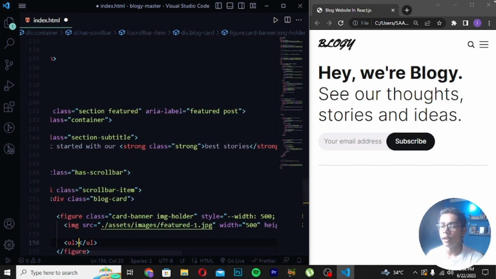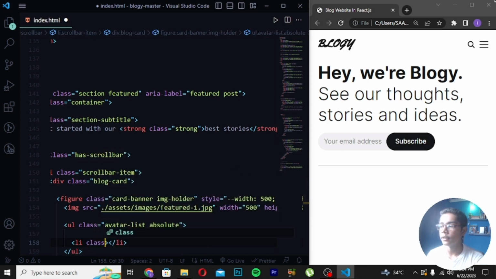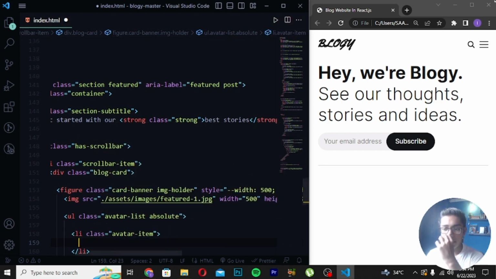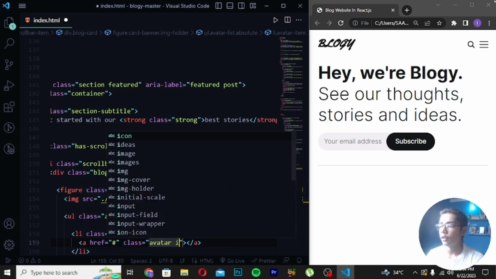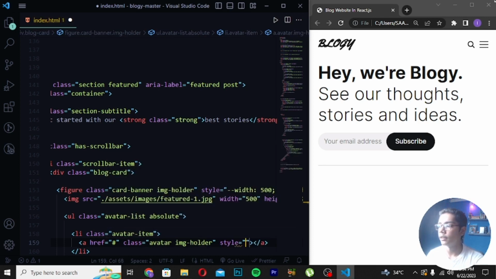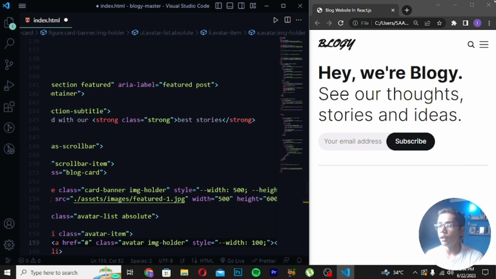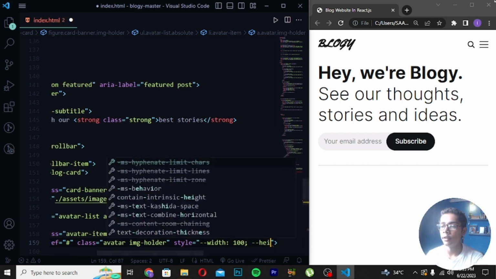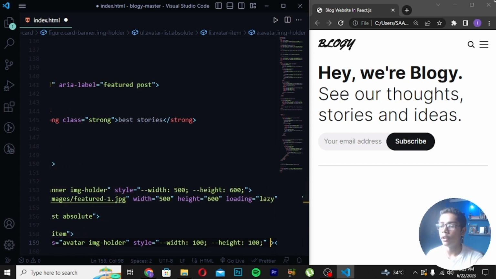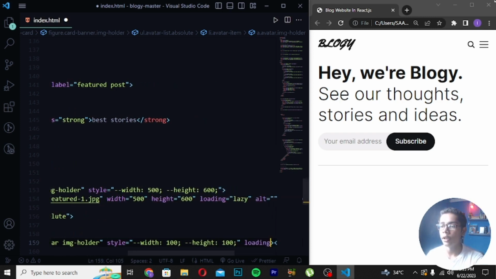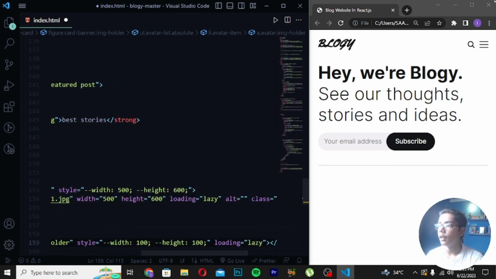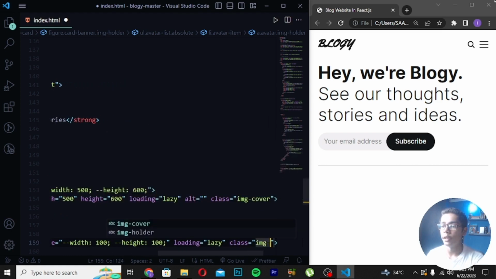Then you have to move down, write ul tag class, write avatar list, and write absolute like this. And then you have to write li tag class, and write avatar item. Then I will be writing a tag, write class like this, and write avatar. Then write image holder, and write style equals to width, and write 100. Then move forward after this, and write height 100. Then write loading, which should be lazy like this. And after writing this tag, you have to write class image cover.